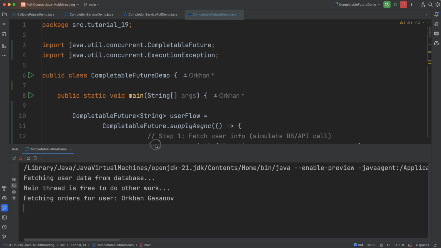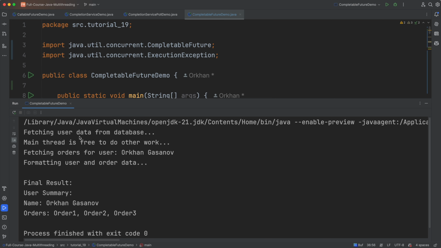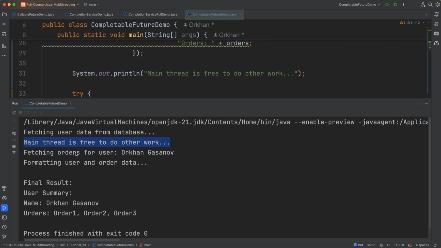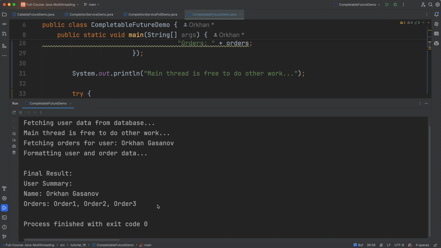So as you can see here, it starts by fetching the user from the database. While it's doing that, the main thread proceeds with its logic, right? Let's say we have some logic in the main thread and we don't want to block it. So we go with the first one, fetching from the database, and then it proceeds to perform whatever logic we have after it, right? Then after that we complete our chain of operations and we print out the result.